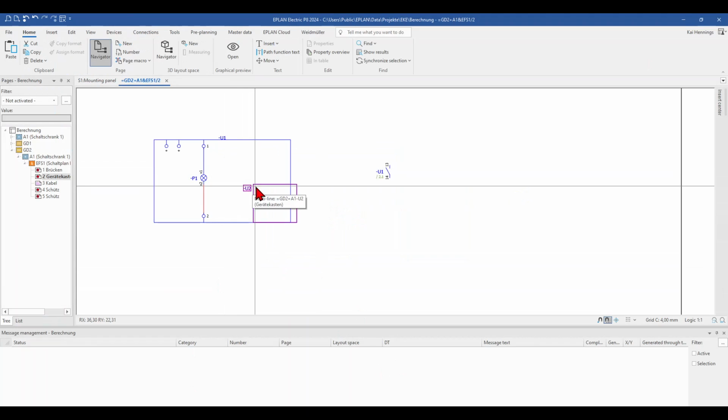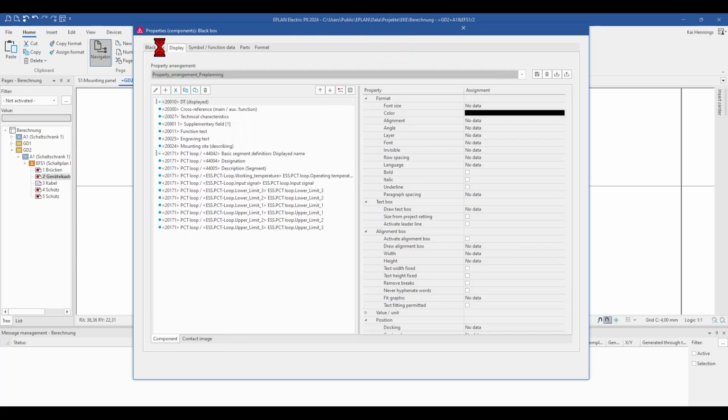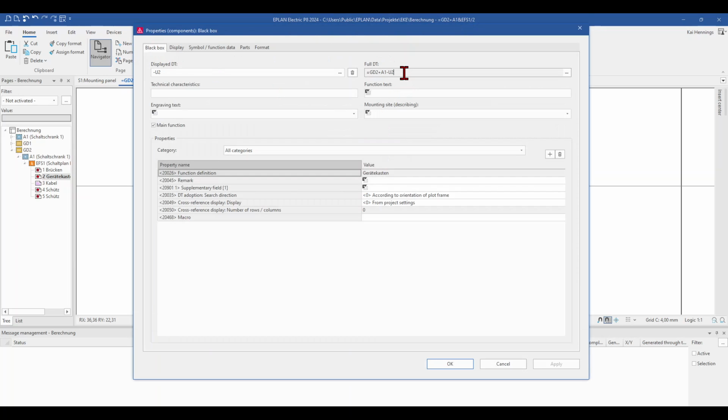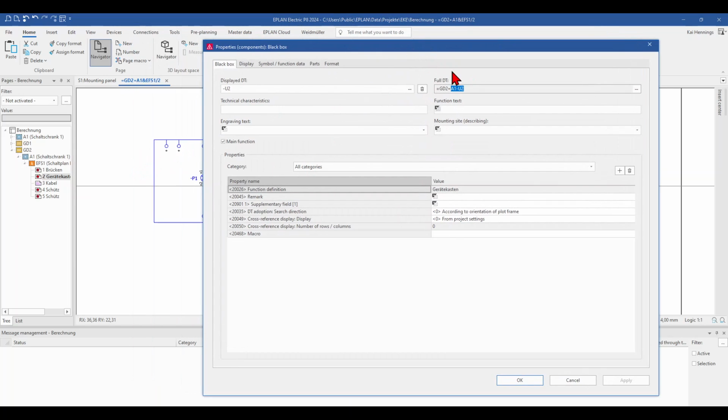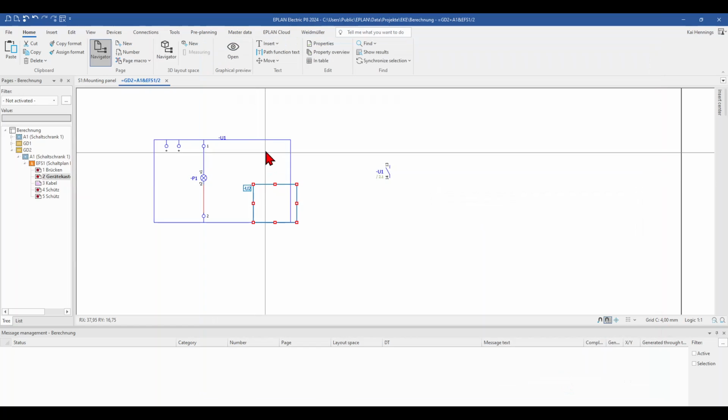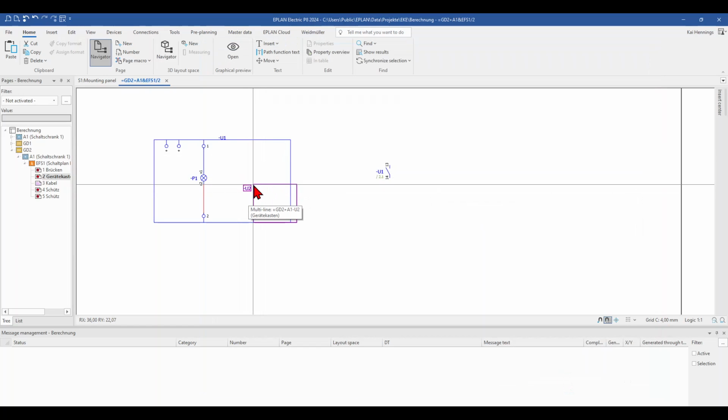when we now check the device tag, for example, for our black box U2, you can see that the full device tag now is only U2 and not anymore -U1 -U2. So I don't know any useful application for this. If you know some applications where you don't use the nesting of the device tags, please leave a comment.